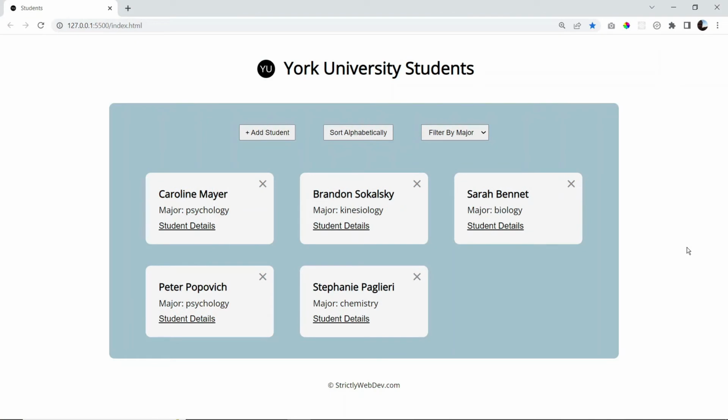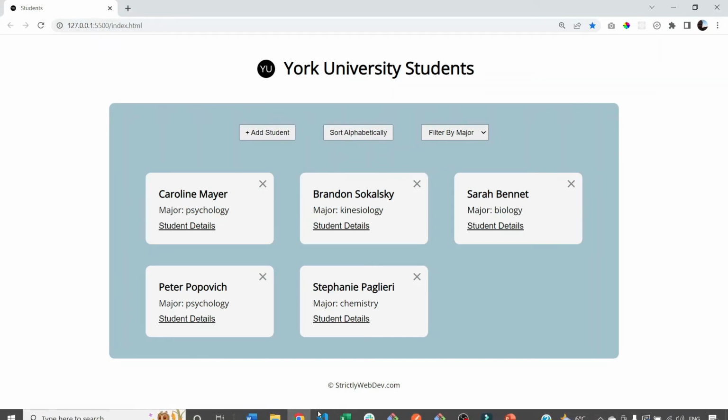Alright guys, so right now our task is to create the filtering functionality here. We already have the default display working. We're fetching the students initially when the page loads, and we're also able to sort them alphabetically by clicking this button here. Now we want to be able to filter them. Right now, if we click on something here, like psychology, nothing happens, because we have not implemented the code for this yet. So let's do that right now. Let's refresh and go back to our code.